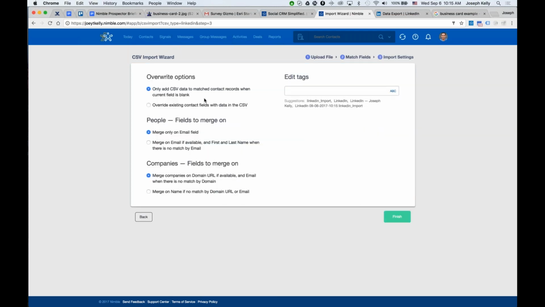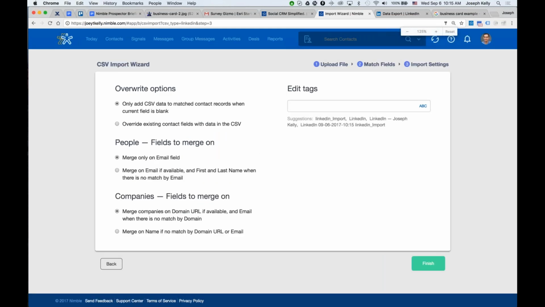Now when I'm doing an import into Nimble, you're going to see a couple different options. So it's really important to understand how these work. The override options are for if I am only adding additional data and I don't want to overwrite existing information. If I select this override option, that means it's going to override any fields that already exist on contacts that we match.